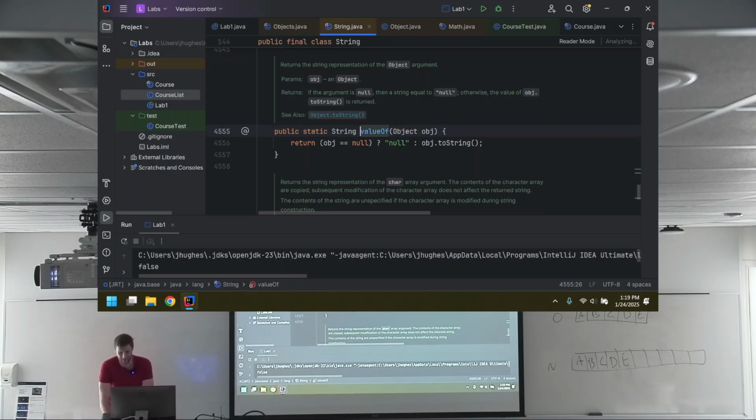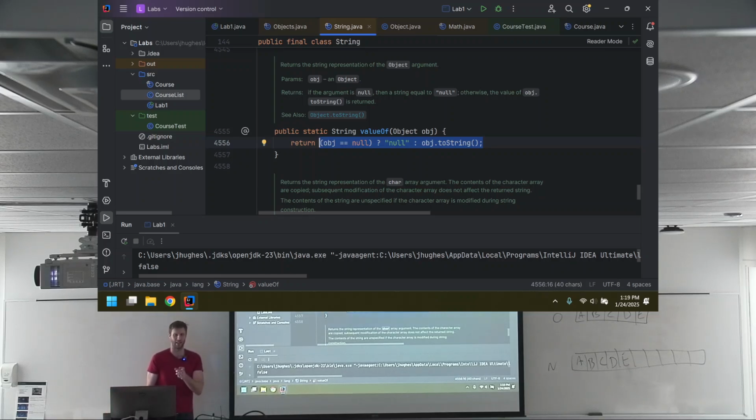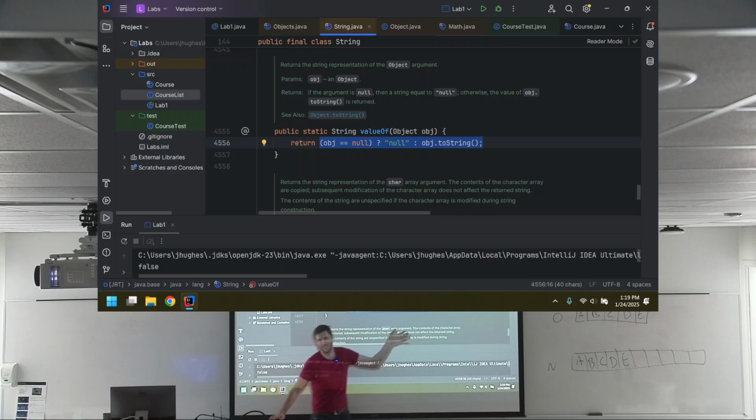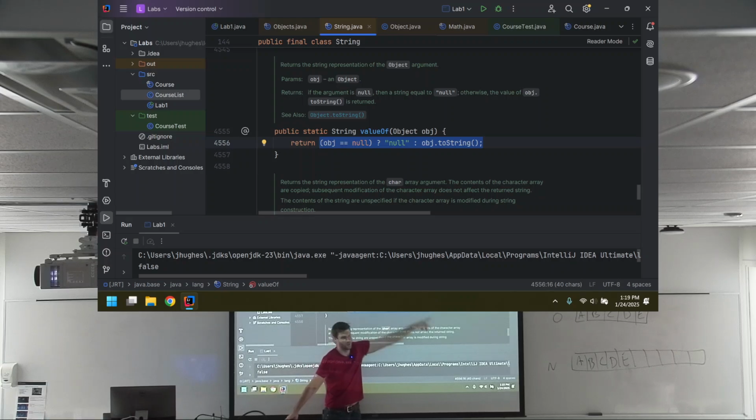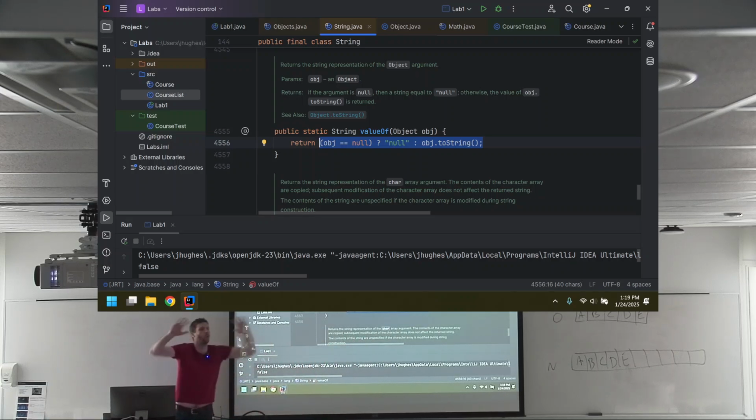Is it null? This is some funny inline syntax for if-then-else. If this is true, return this, else this. It's called ternary, something like that. It's a quick and easy way to do an if-then-else on a single line of code. I don't love it in general, but it comes in handy. And look, it was exactly what I expected. Are you null? If so, return the string null. Otherwise, return whatever the object's toString is. That's all. It's just a wrapper. We call those wrappers.